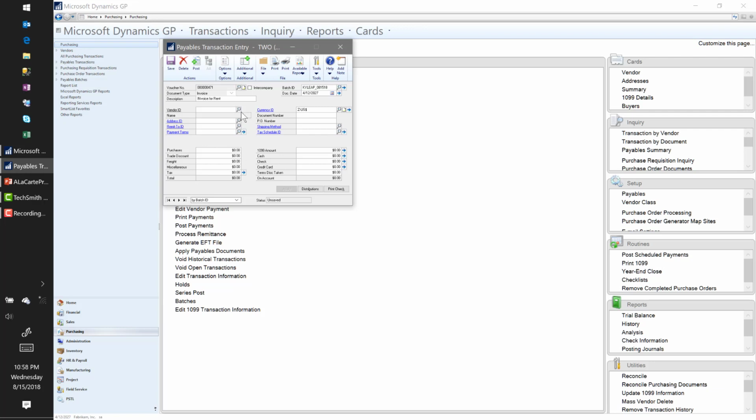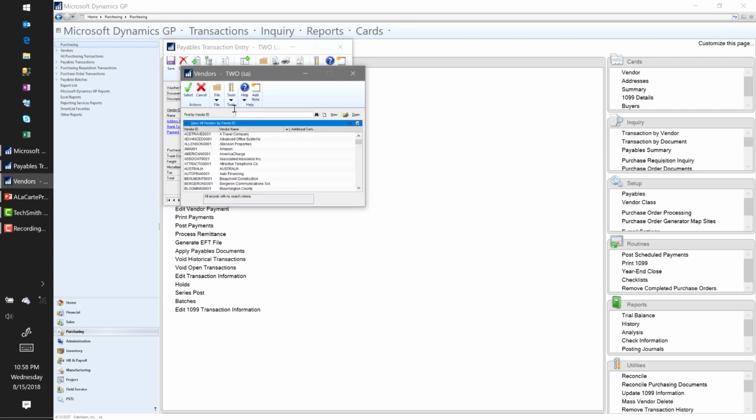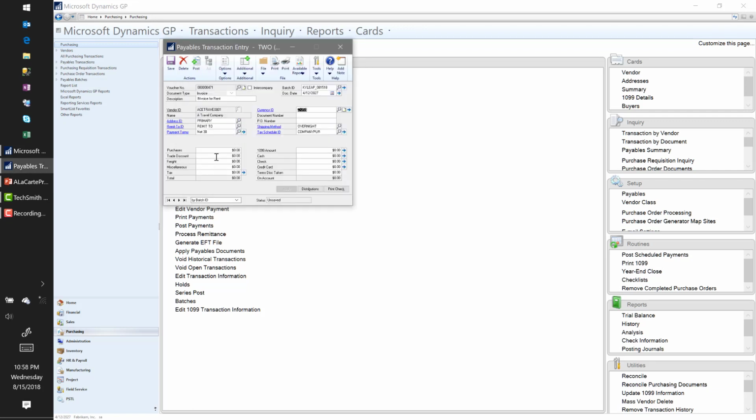So just a quick note here, you can always select these lookup buttons, or personally, just hit Control-L to open up the lookup window. I'm going to pick from my list of vendors. My document number, this is the vendor's invoice number. PO number, if it's available, we'll do PO 999.